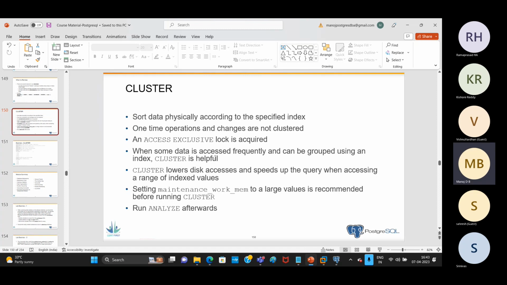And also data is going to be populated each and every day. If the cluster is there on the particular table and particular column, it is really going to be helpful for us. It will improve the performance for the particular table. Also, the cluster lowers disk access and speeds up the query when accessing a range of indexed values. Mainly it is going to work in partitions as well.